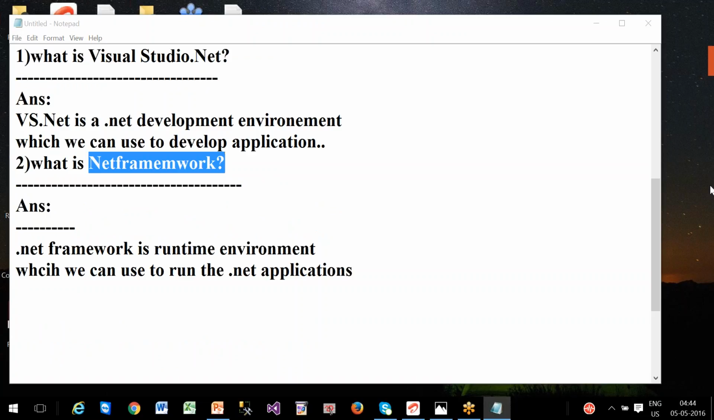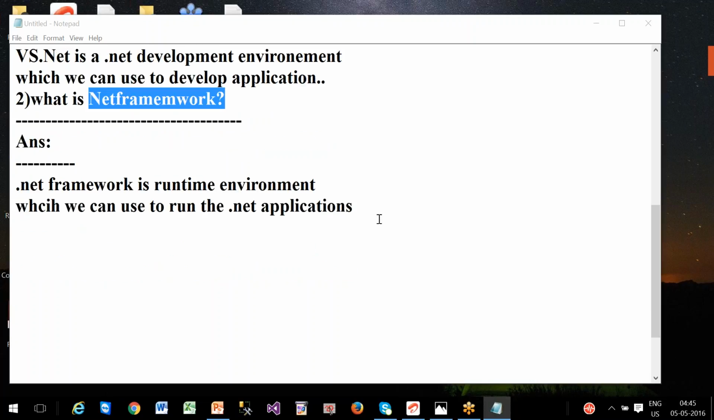Now, what is Visual Studio.NET? Bhushan. Yes, sir. It's a development environment which we can use to develop the applications. Right. Now, Sami Khan, what is .NET Framework? Rajendra, what is .NET Framework? Pramoda, Kalyani. .NET Framework is a runtime environment in which we can run the .NET applications, which we can use to run the .NET applications.